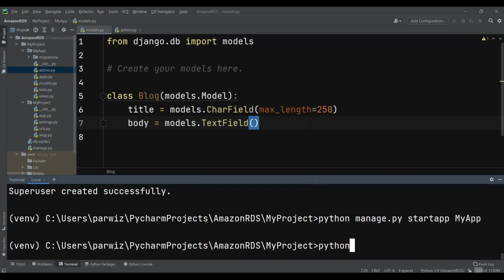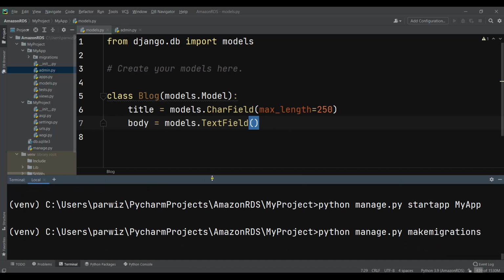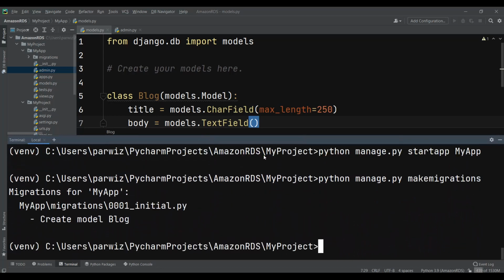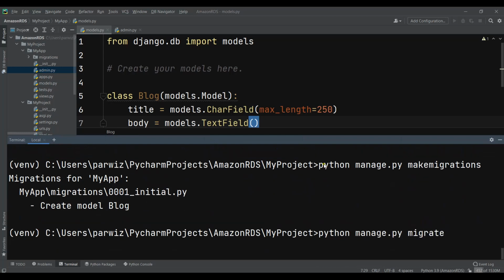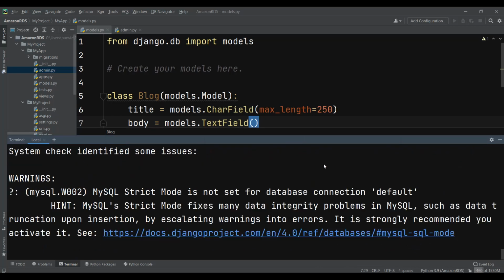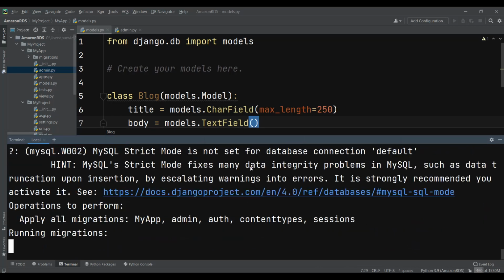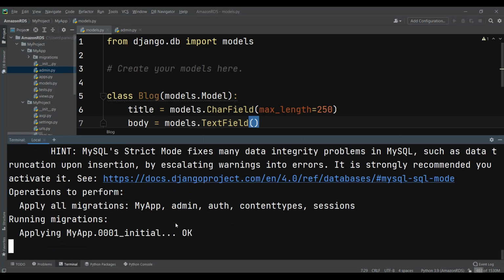So I can just say python manage.py makemigrations, and now you can see create model blog, and now I can just say python manage.py migrate. So now let's just wait for this, applying the migration, and it will take a little bit.